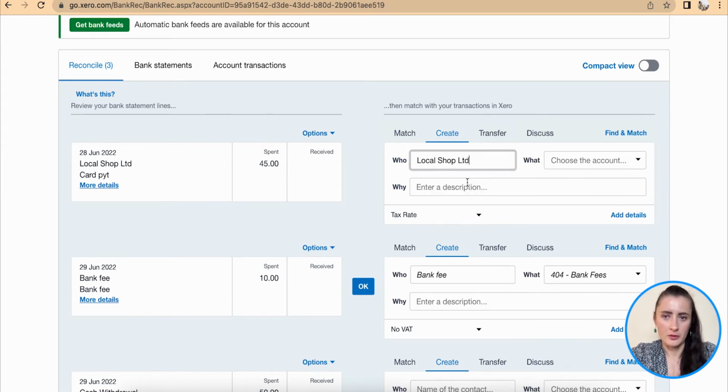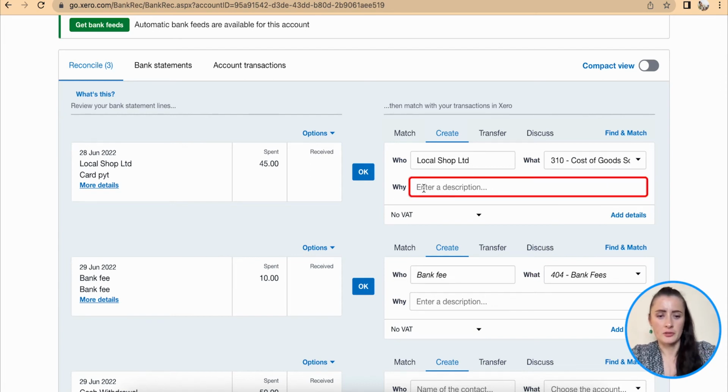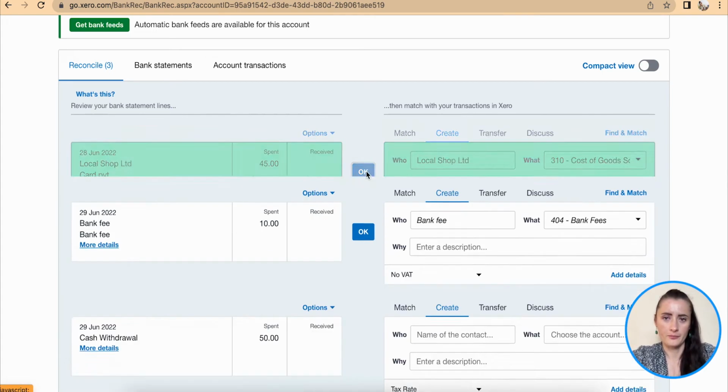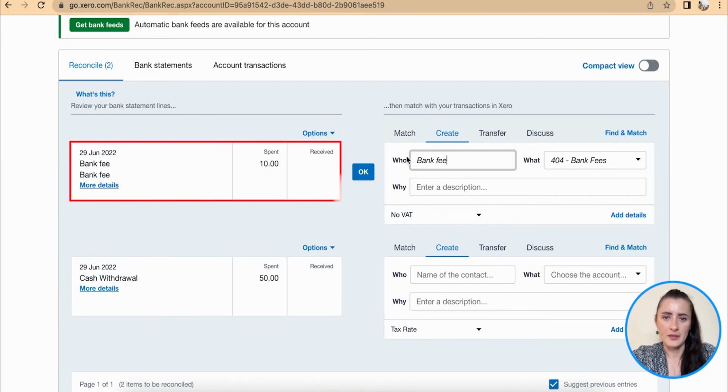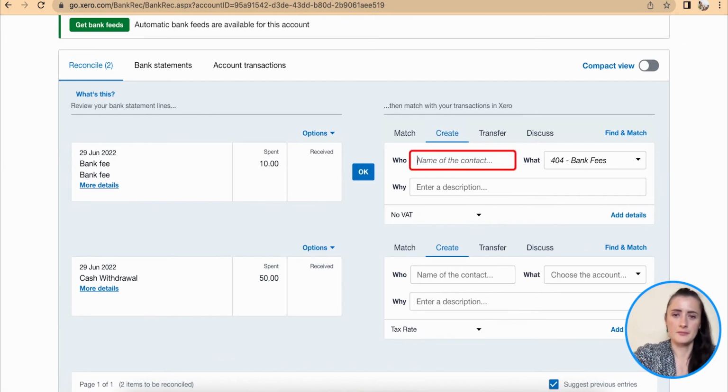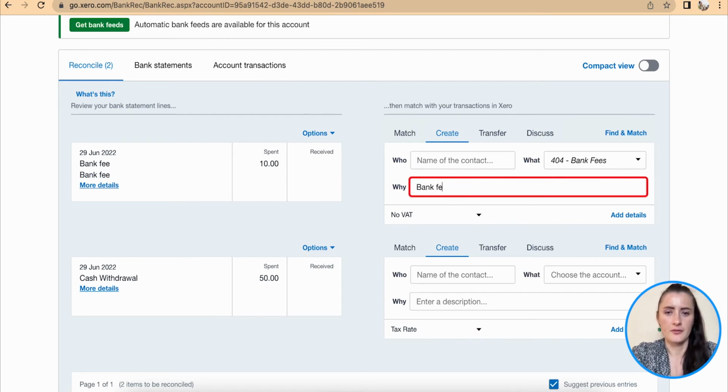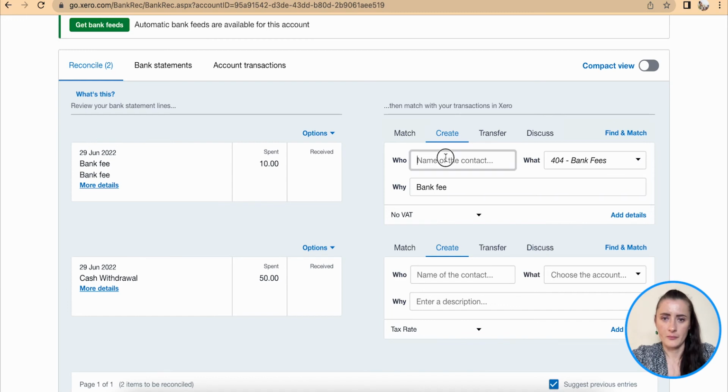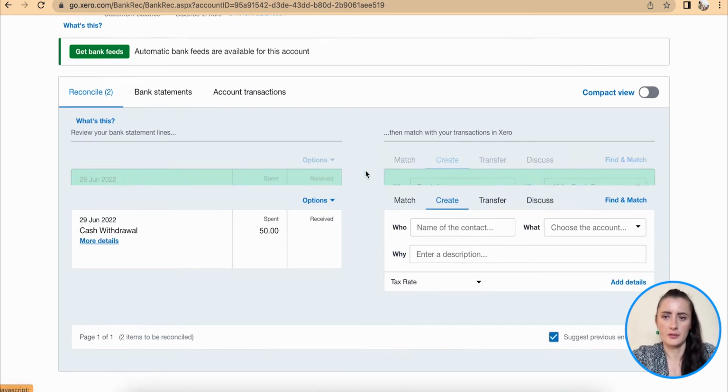Local shop is already on my contact list. I need to select where I want to record the costs. So I will select that this is cost of goods sold, and for the description I will say product purchased. Okay, and click OK. Next one is bank fee. There is already a bank fee, but I can remove the information there and add bank fee there. Okay, they are asking for it, so bank fee there and click OK.